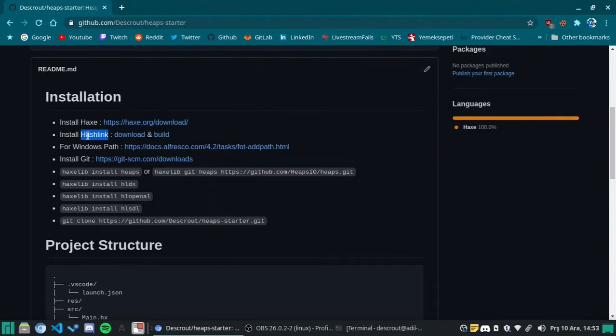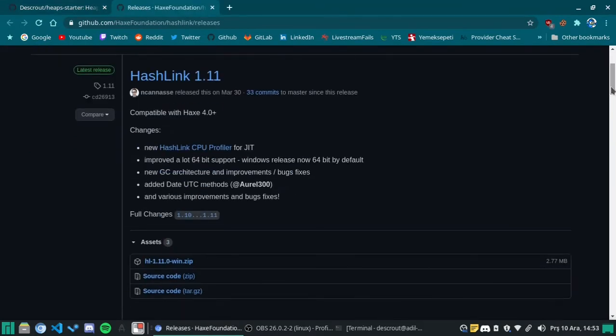In the next part, let's install Hashlink. Hashlink is a virtual machine for Heaps. It's like a JVM, Java Virtual Machine. It's fast and it's been used in Northgard and Dead Cells. I'm not gonna go through with the Linux part.